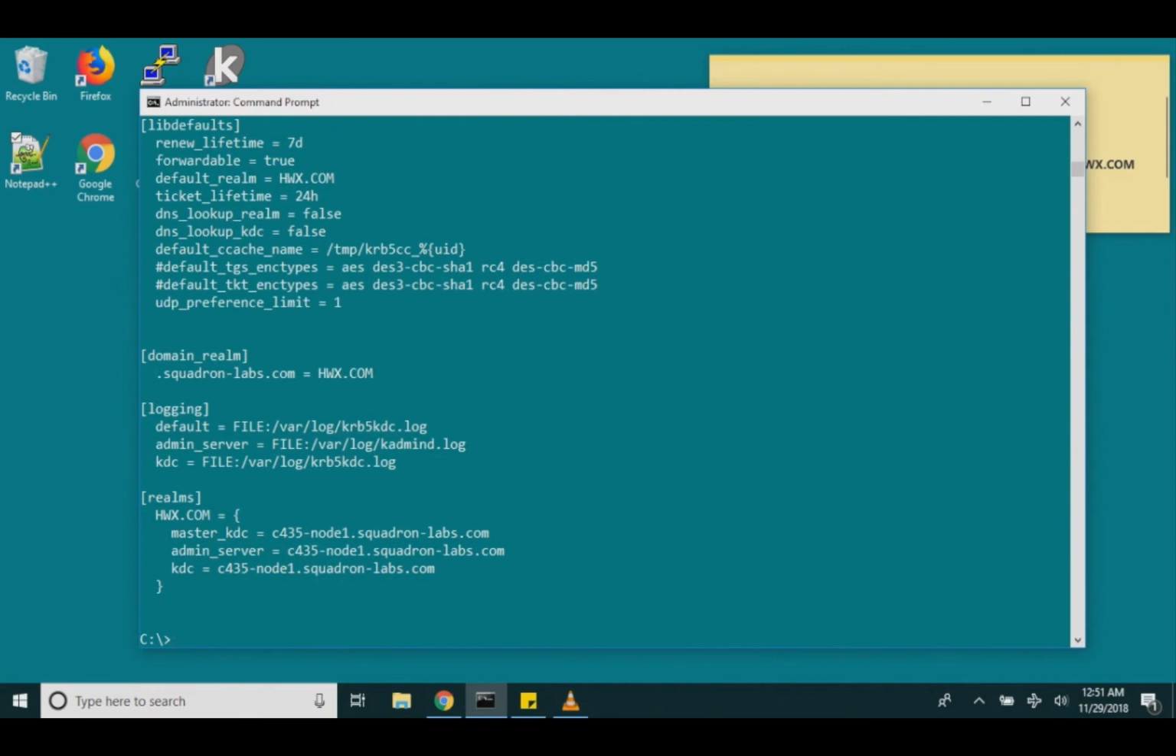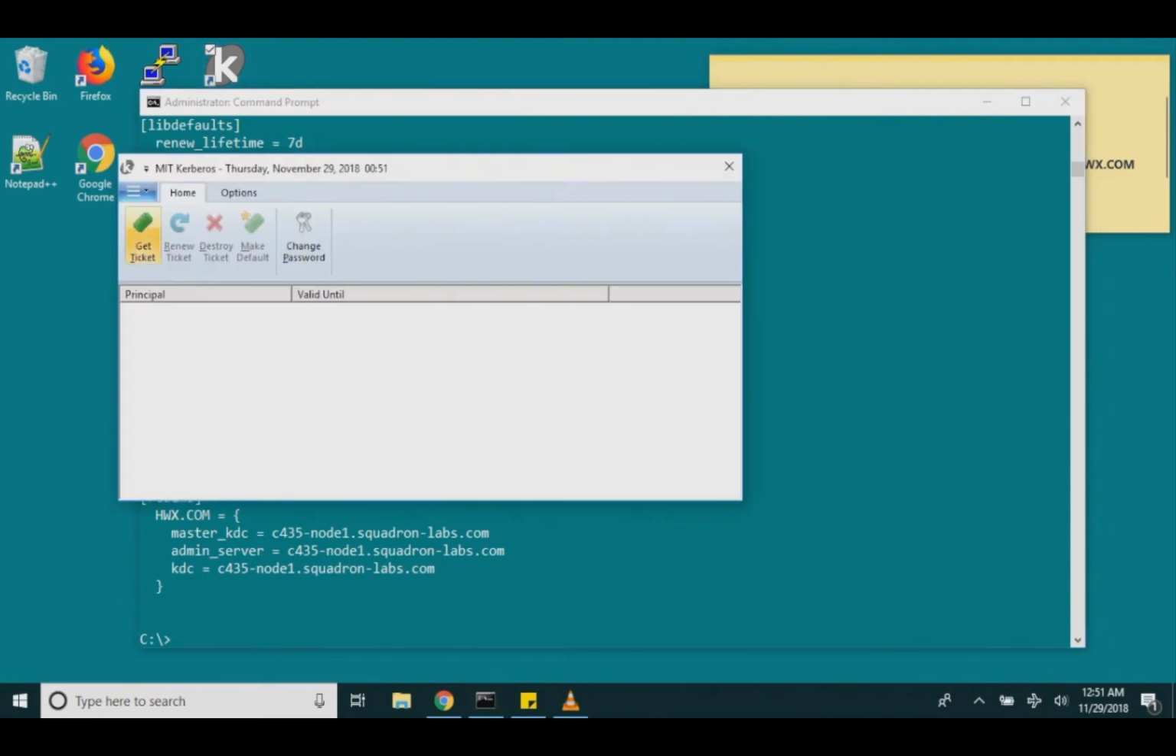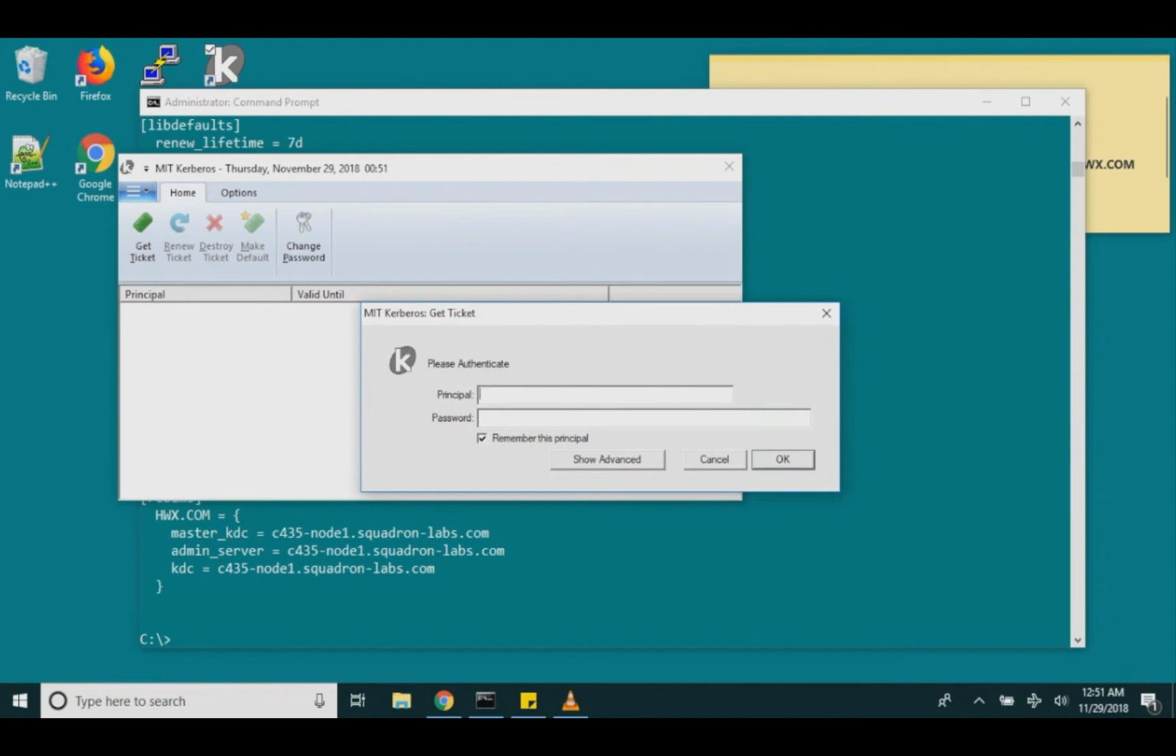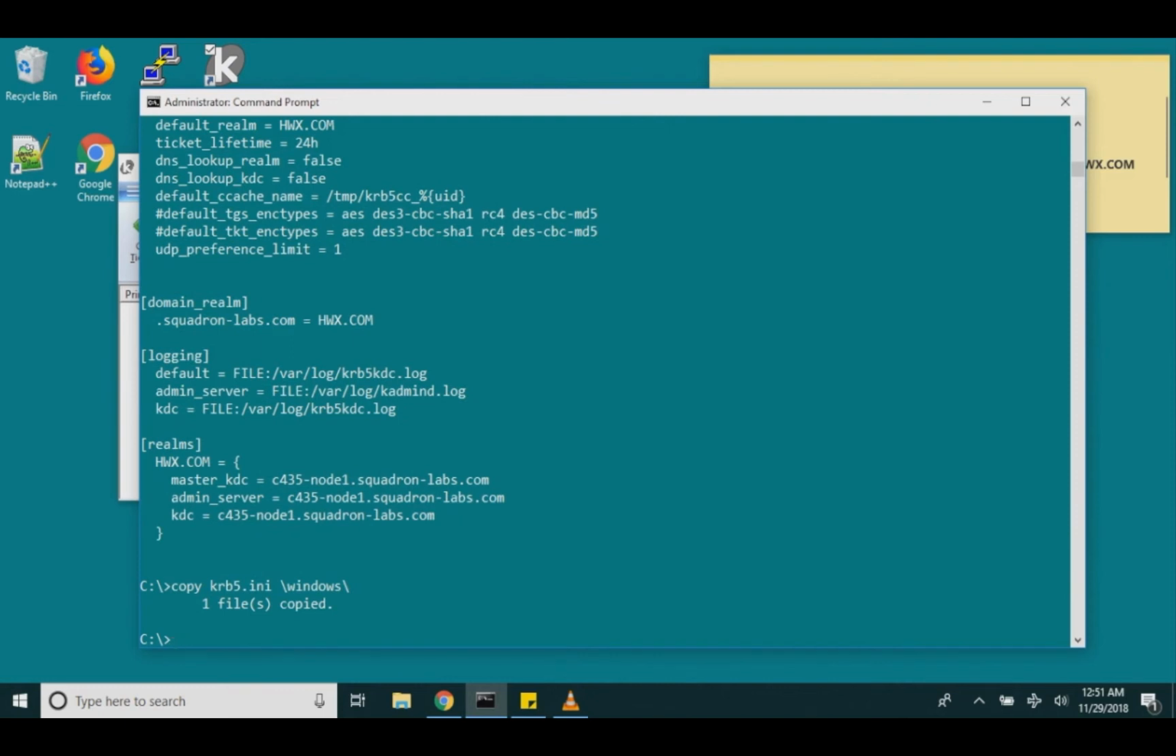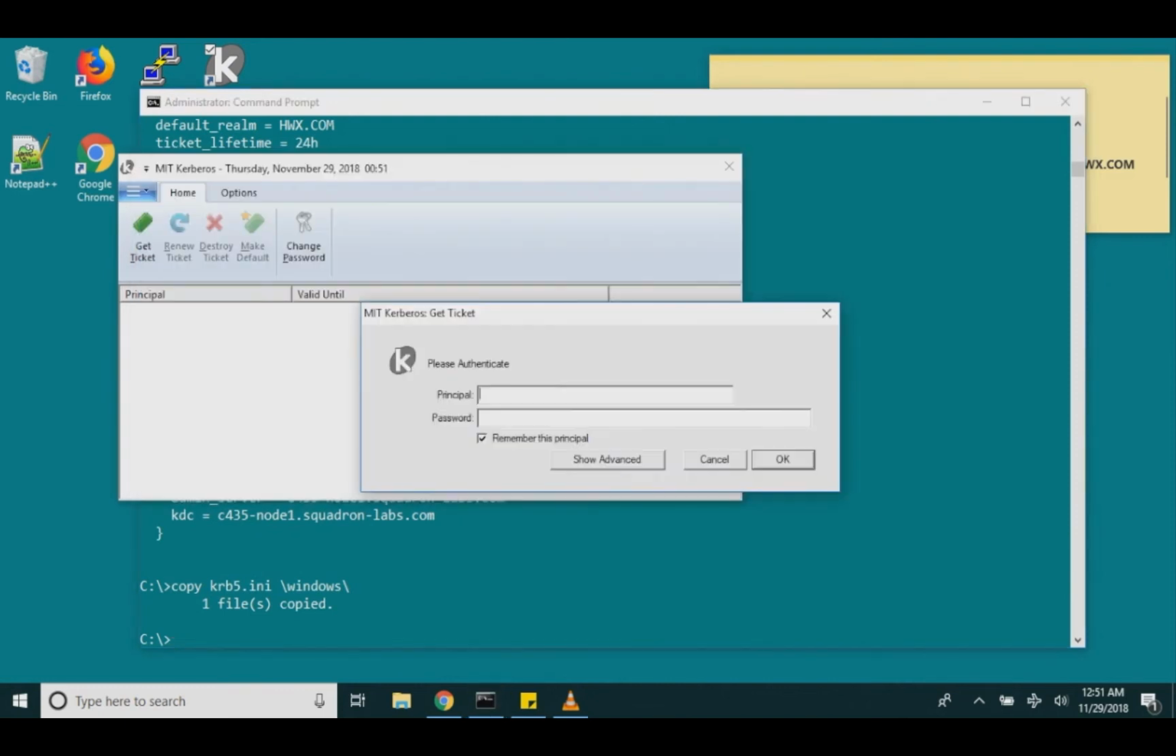So here it is, the new kerb5.ini, which has the UDP preference limit added already. And now we're going to test with the MIT Kerberos tool to see if we're able to get the ticket. But before that, don't forget to copy the new kerb5.ini to the Windows folder, which will be the default location for this config file for both Java runtime and MIT Kerberos tool.